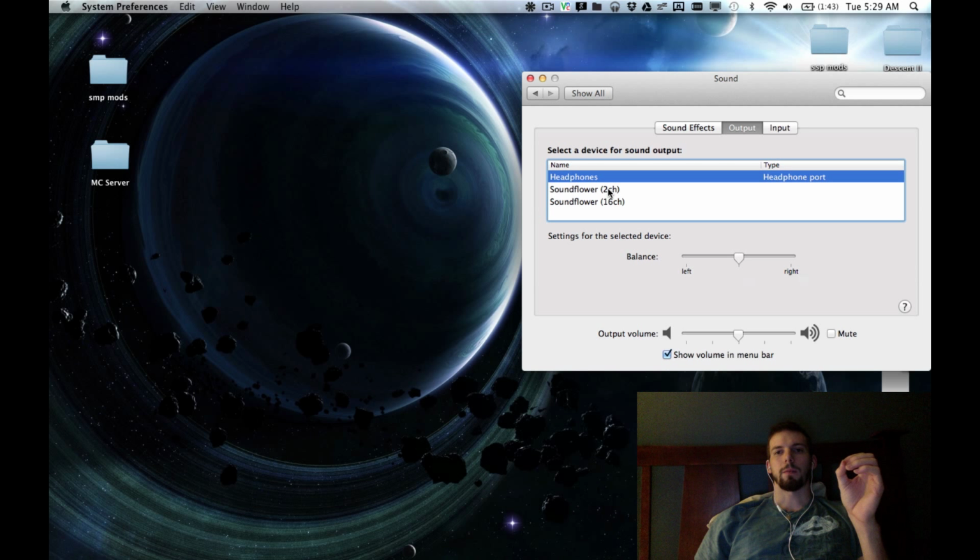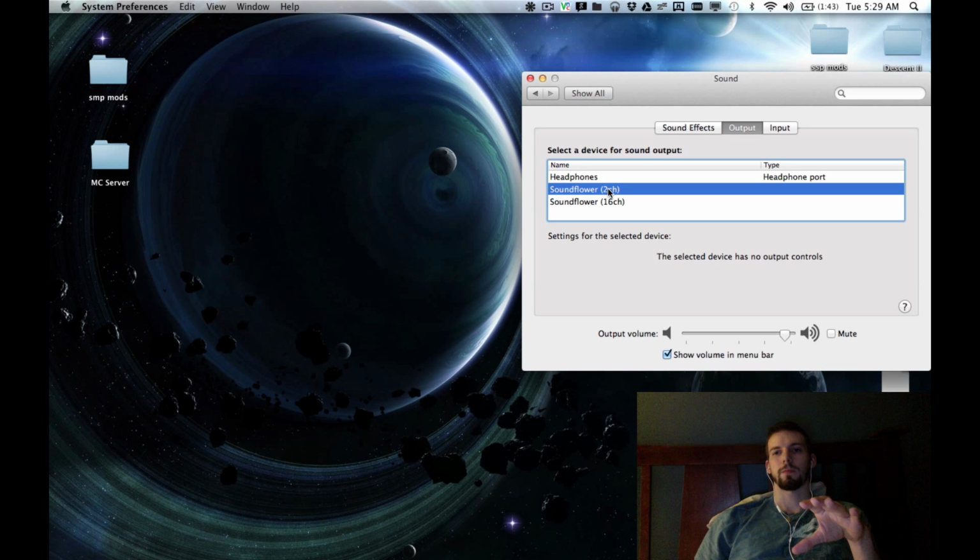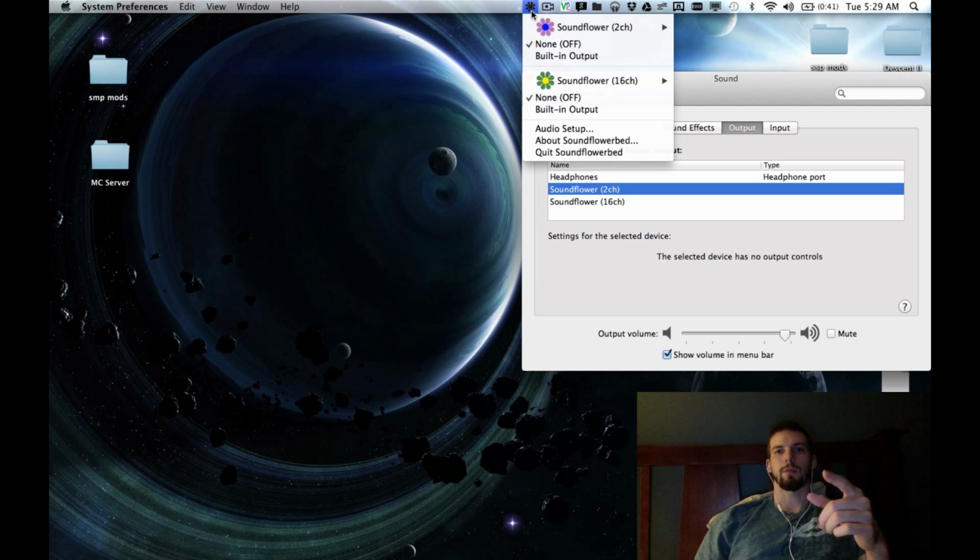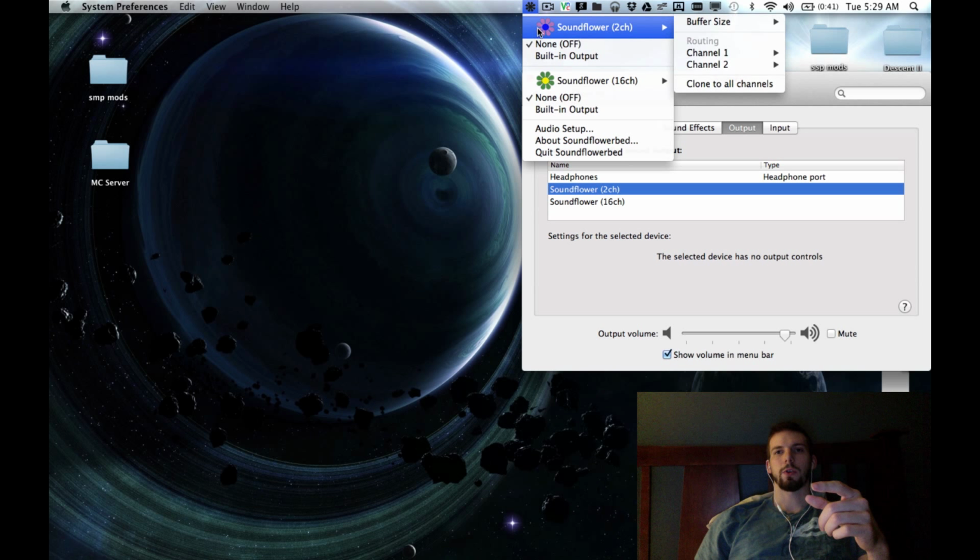So once we're on output, we're going to start with a simple setup here. We're not going to talk about including your microphone in the stream just yet. We'll do that in a minute. But for the simple setup, you want to click SoundFlower 2 channel. What this does is pipe all of your computer's audio output to this virtual sound output.